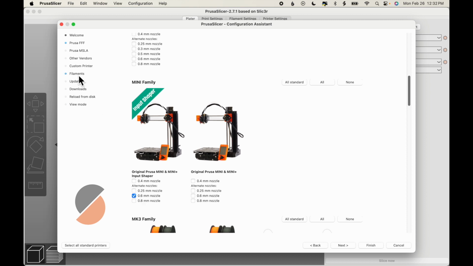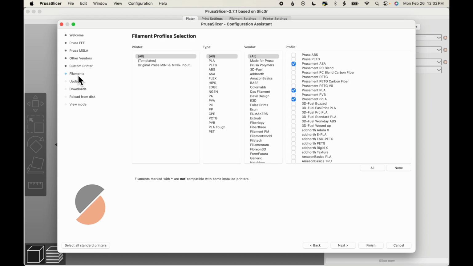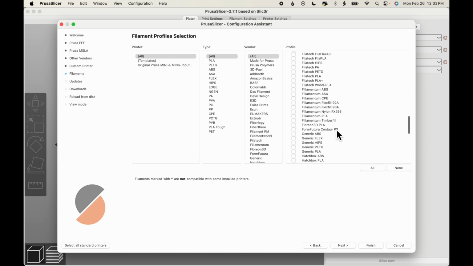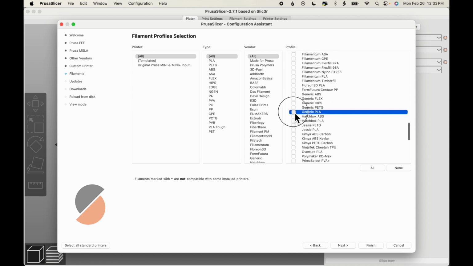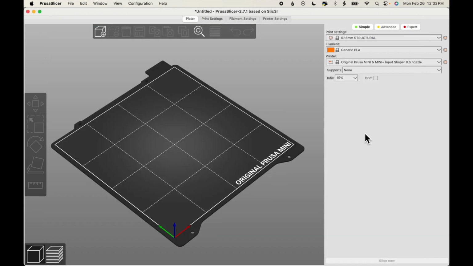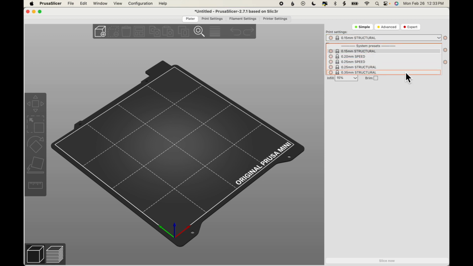Then we can skip down to Filaments on the left-hand side, and we'll click None to deselect everything, and we'll scroll down to Generic PLA, and then click Finish. Now the last thing we can do is we'll go up to the top right-hand corner, and where it says Print Settings, we'll click the arrow and choose 0.35 millimeter structural.